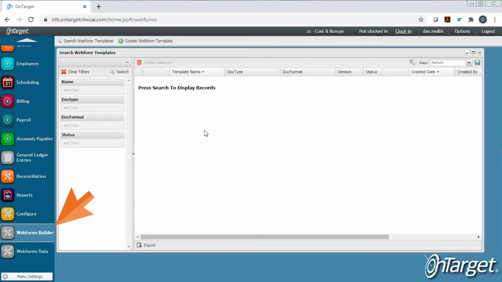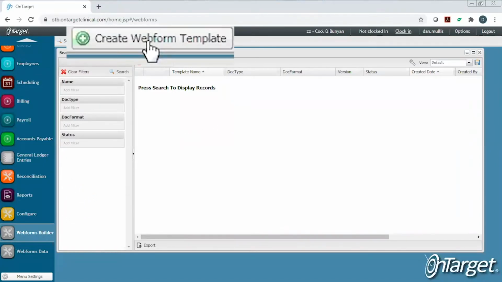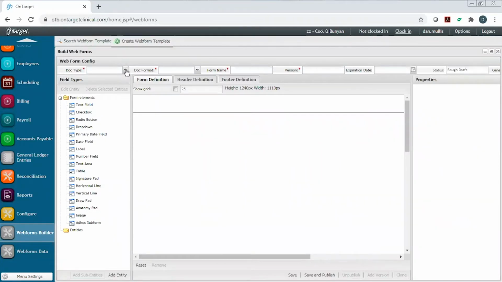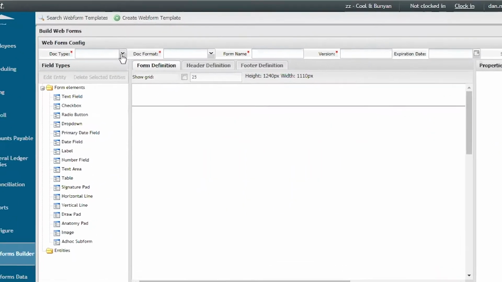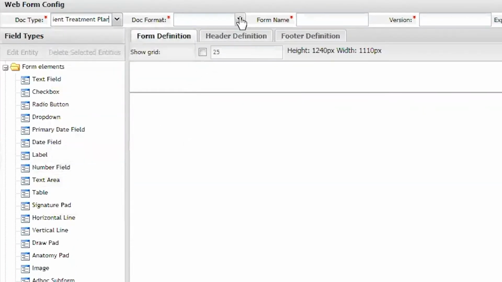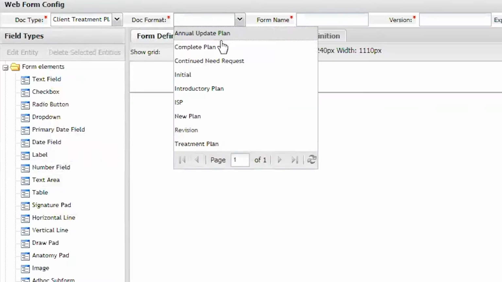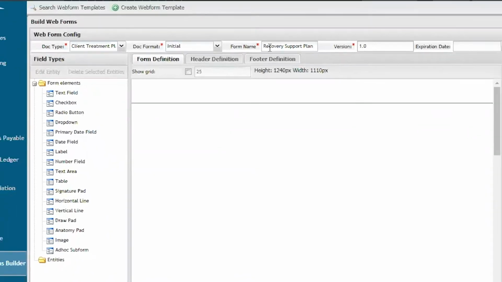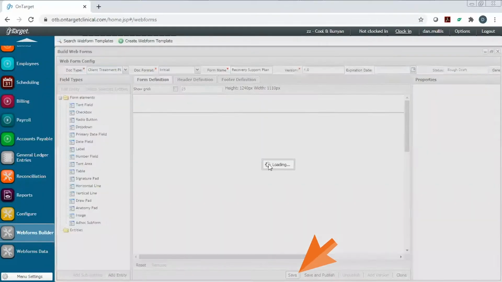First, from the WebForms builder, you need to create your web form template. Click on Create Web Form Template, select your doc type, select your doc format, enter the form name, add a version number, and click Save.